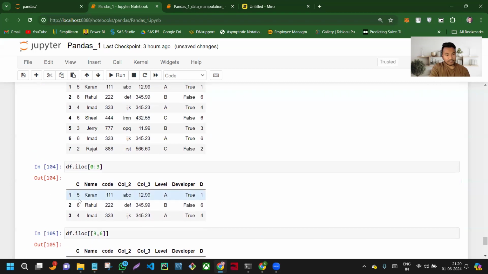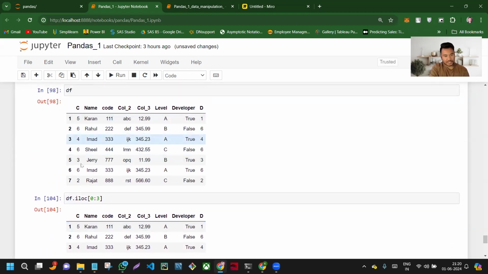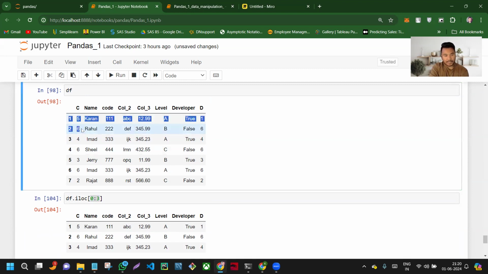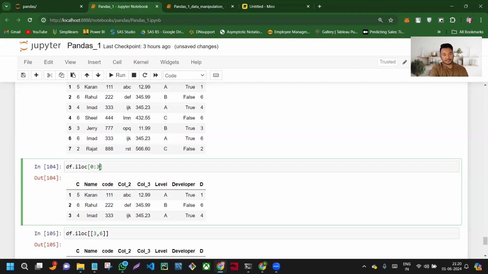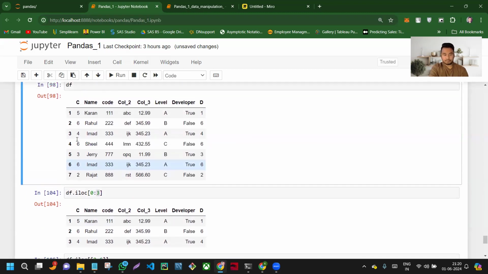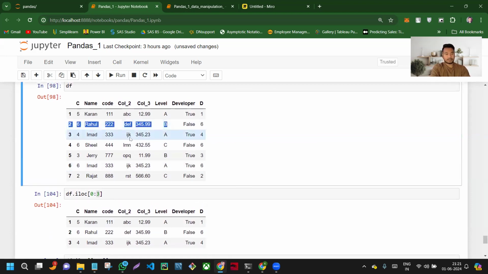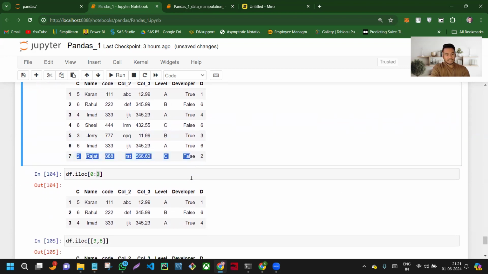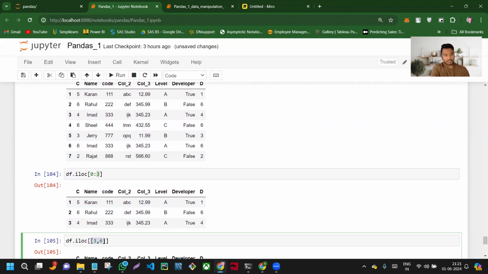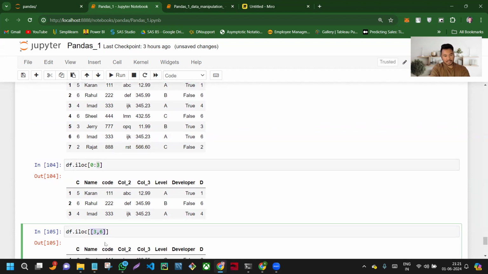Whenever there is a proper range, so from 0 to 3, it's a continuous range: 0, 1, 2, 3. So I can pass directly 0 to 3. But if I want data from the middle, some data from here, some data from here, some data from here, then I need to pass another list, and pass the list of columns I need to access.